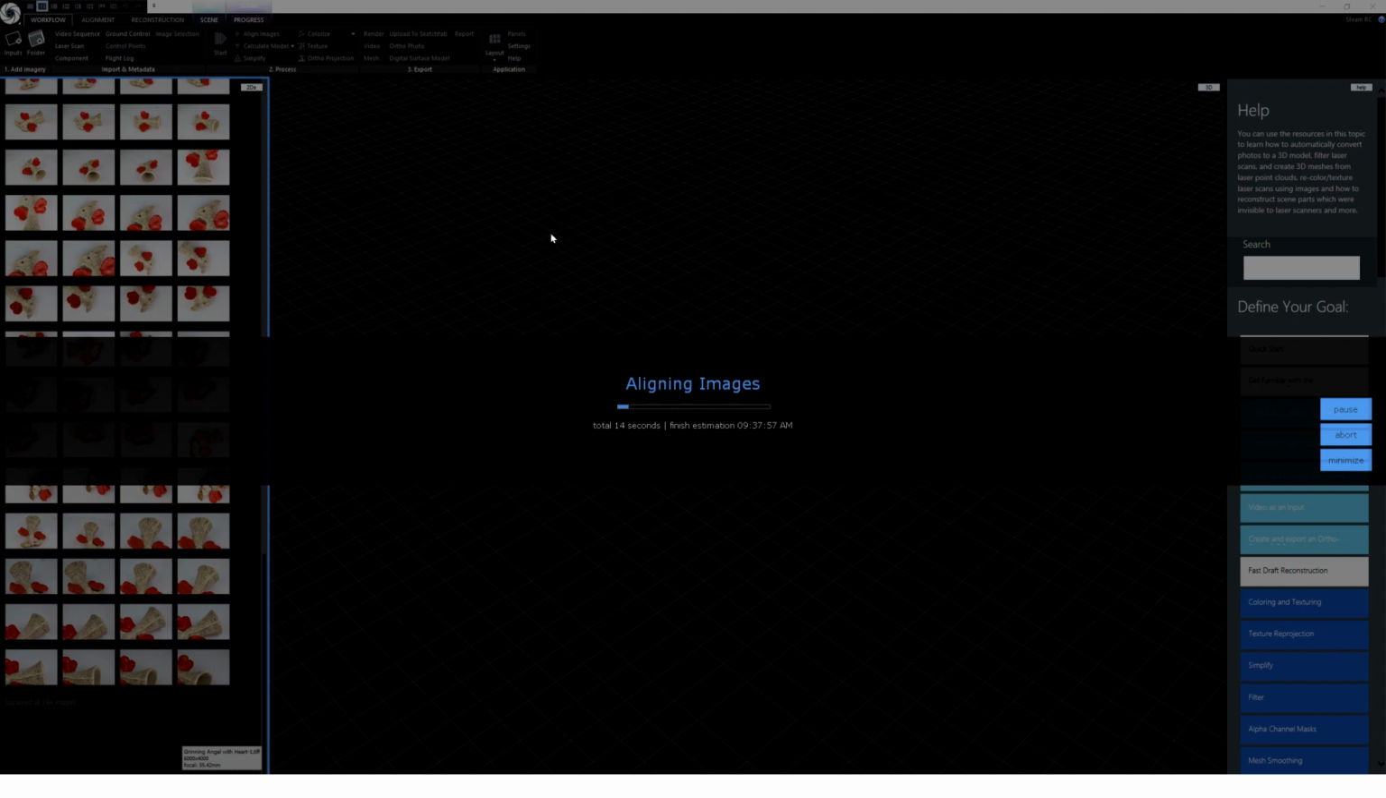Notice that the screen is locked and clicking anywhere in the app is disabled. Let's look at the 3 blue buttons here on the right: pause, abort, and minimize. Pause does the obvious, as we can see by this message here. Clicking pause again restarts processing.